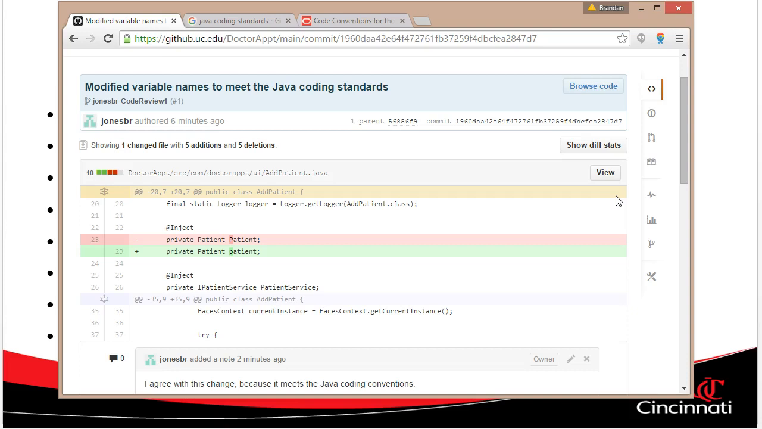So, this is how to do a code review in GitHub. Very efficient compared to the old way we used to do it. Very practical. And once you get the hang of it, frankly, very easy to do. So I look forward to seeing your reviews. Thank you.